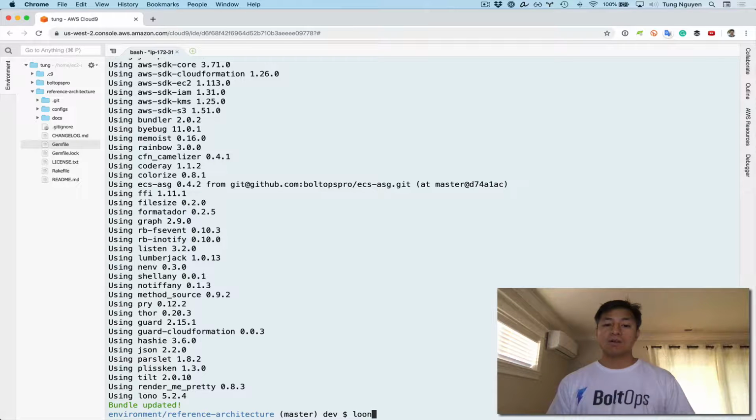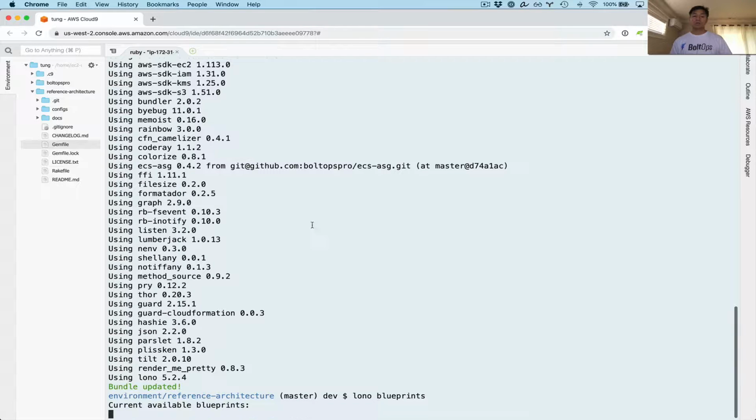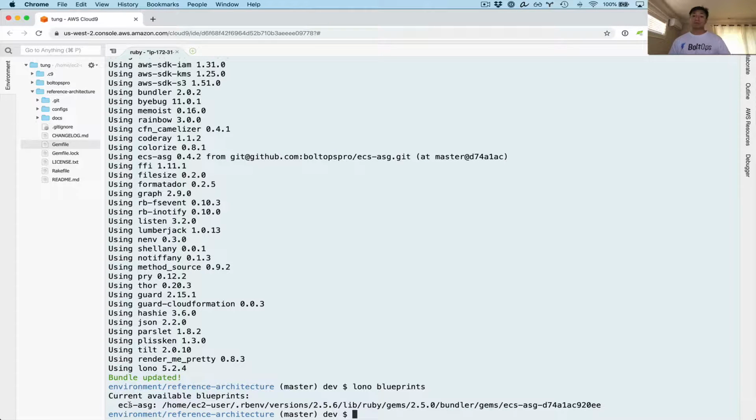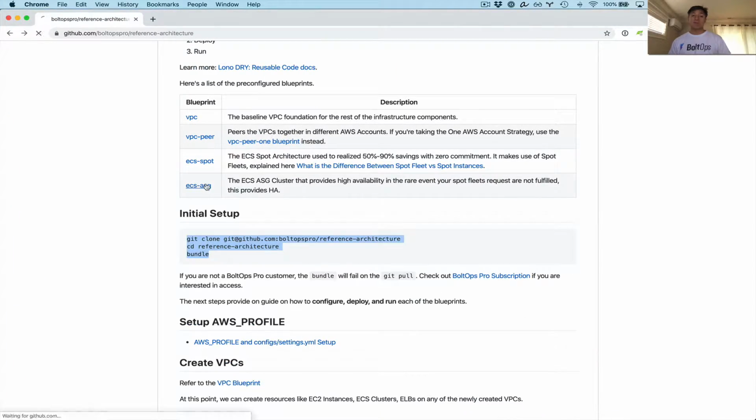Okay, and now we can run lono blueprints, and that's going to show only one blueprint now. It's only going to show the one we configured. Okay? So the next step is to actually go through the specific blueprint's README.